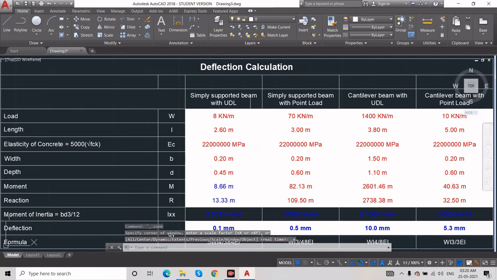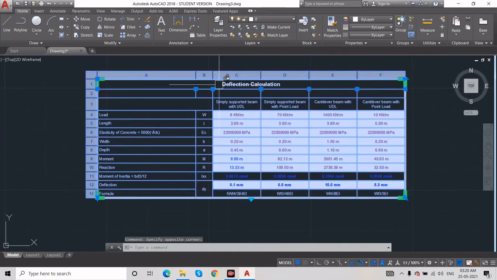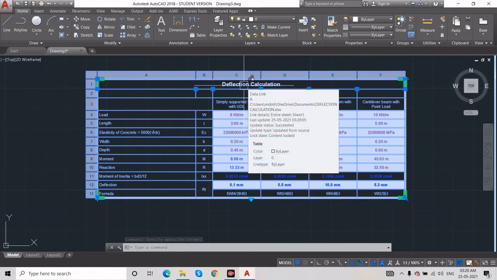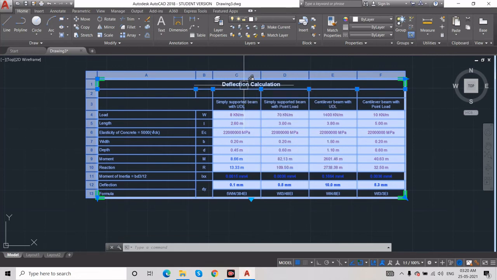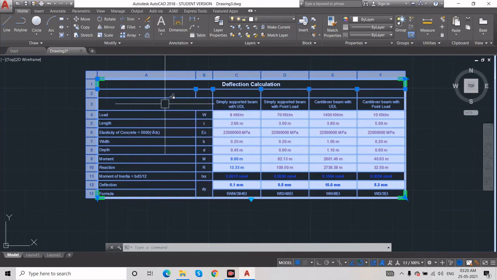If you want to make any changes after importing this data, that you can also do. How? Select the table. For example, I want to make this heading all in caps. Before that you have to unlock this one, because you can see in the crosshair, this lock symbol is showing. Okay, so what you have to do, just double click on it.